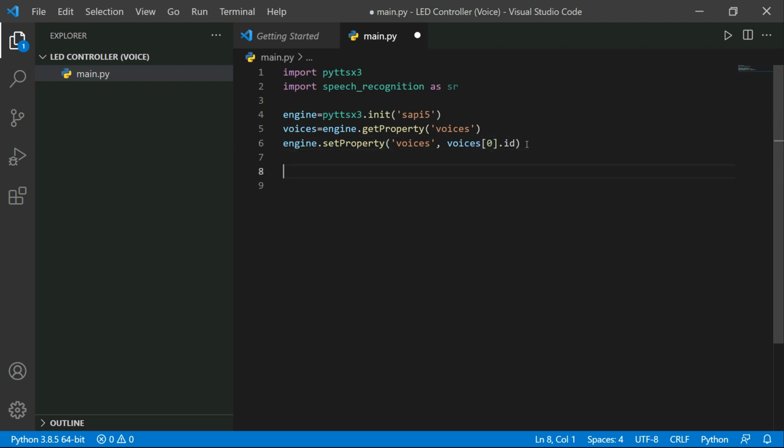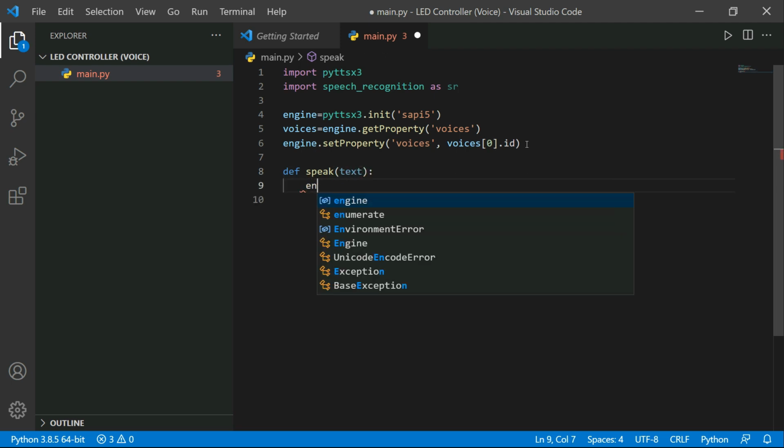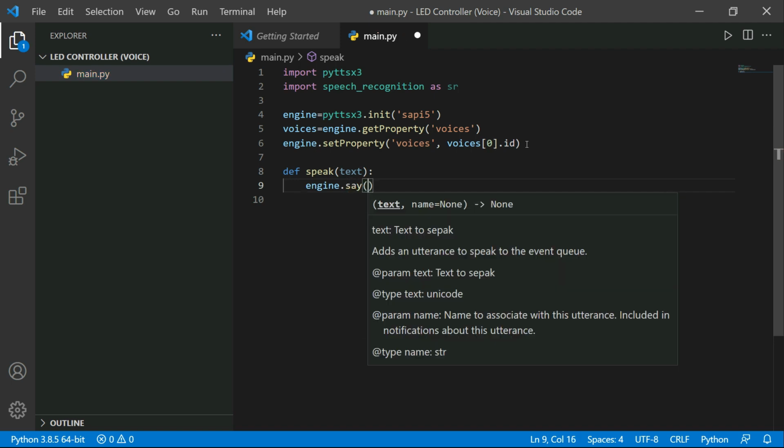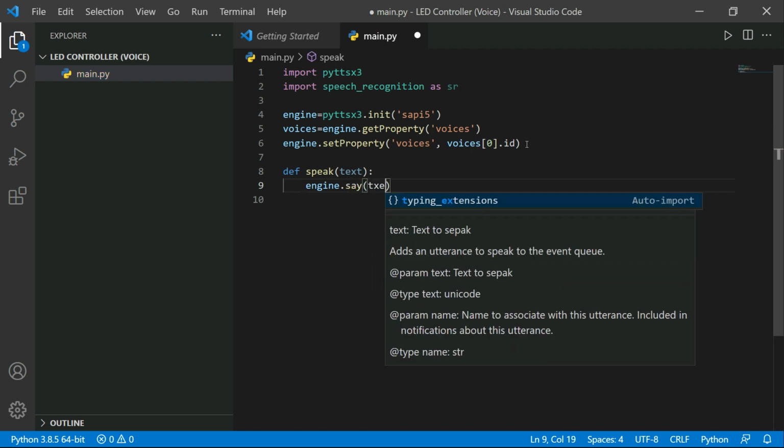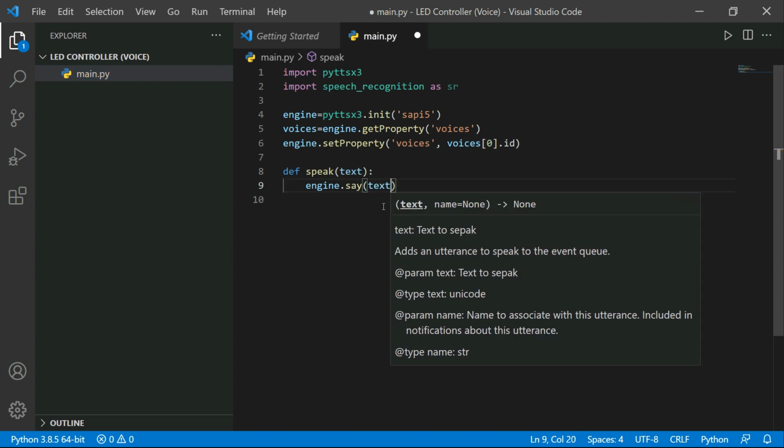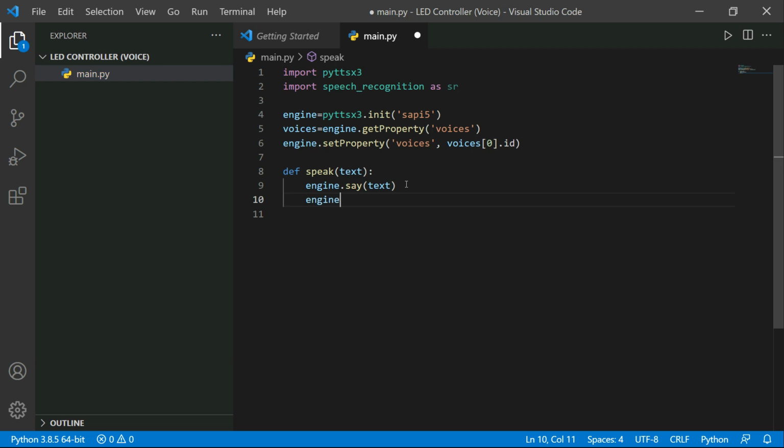Now it is time to define a function which helps us speak the text. So def speak, and inside this it takes a parameter called text. Finally, using our engine, we say please say this text which is coming from the speak function. Then finally we say run and wait. Easy. Now it's time to call the function and test whether it works or not.